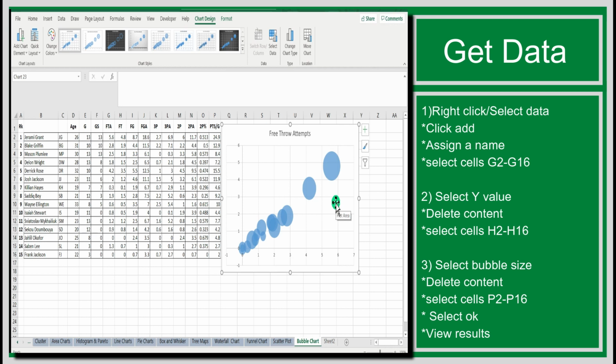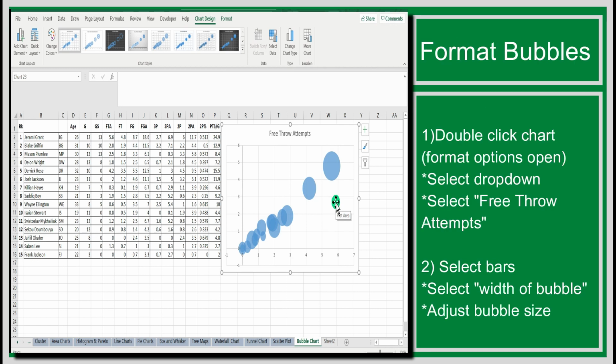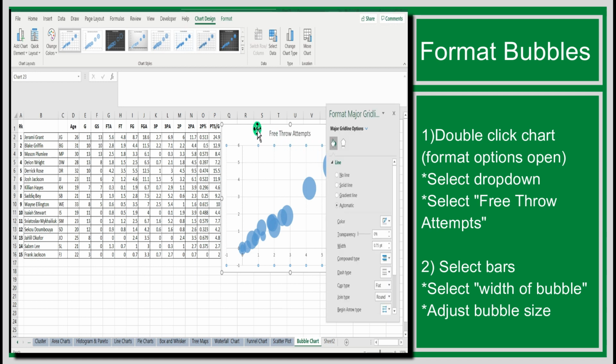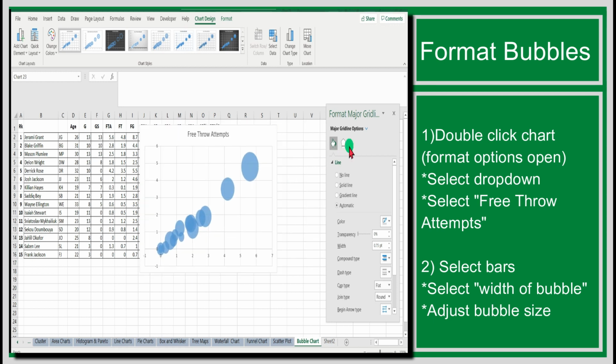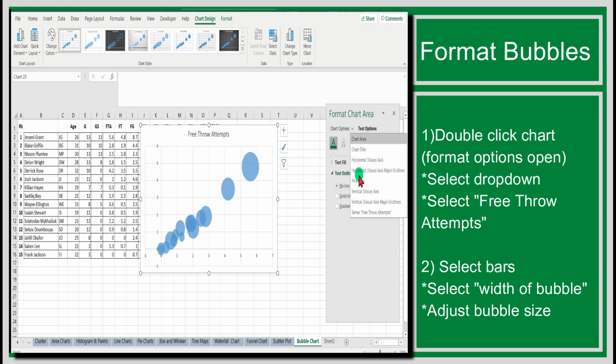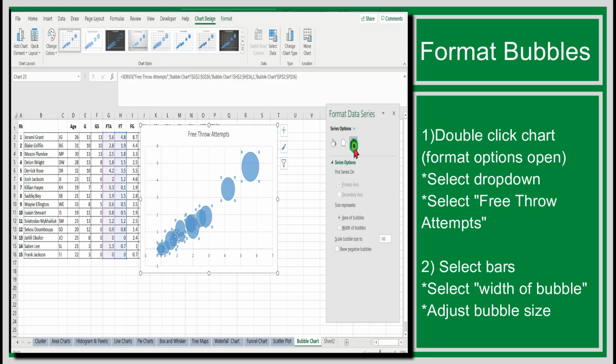Okay, so next I would like to format my bubbles just to make it less busy. Let's go ahead and double click on our chart and the format options will open. Let's go ahead and get the drop down and select the series for free throw attempts. Okay, so let's select the bars and then go ahead and select width of bubbles. Okay, now here is where you can adjust the size of your bubble. You can take it up or you can take it down depending on your personal preference. I'm going to take mine to a 75.